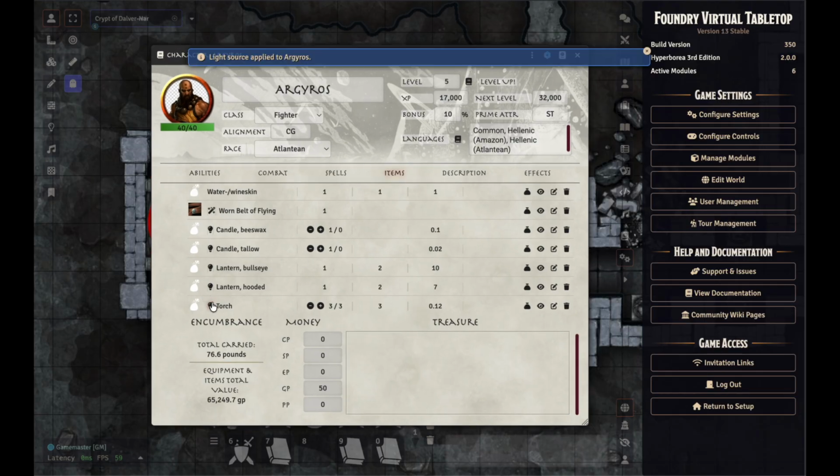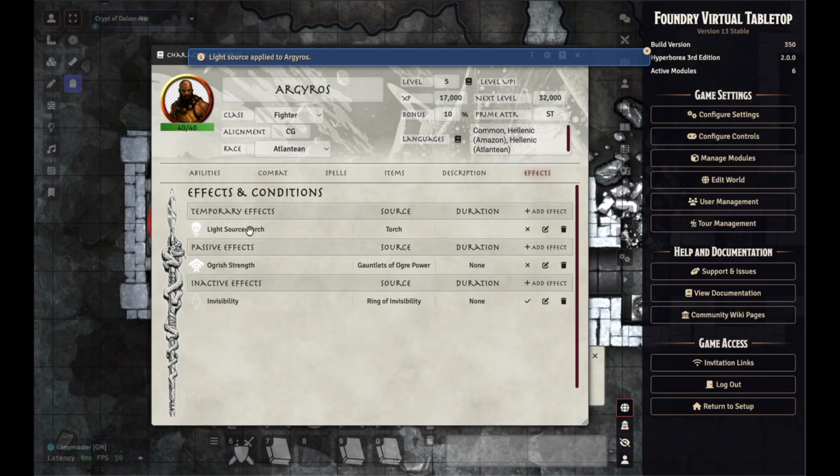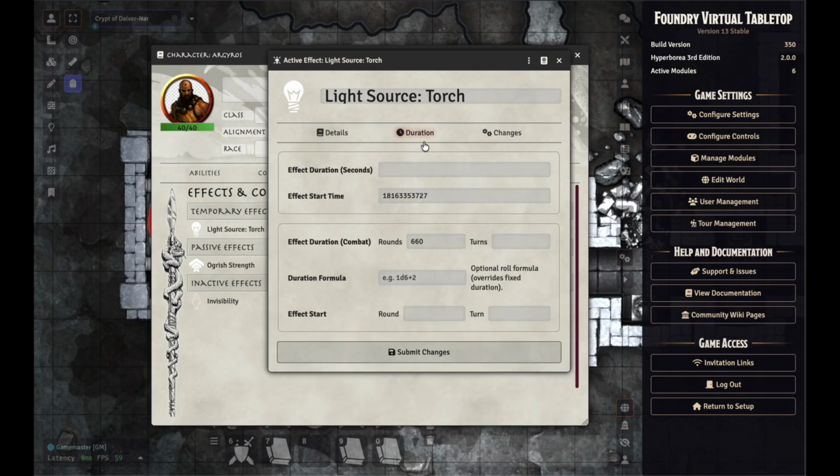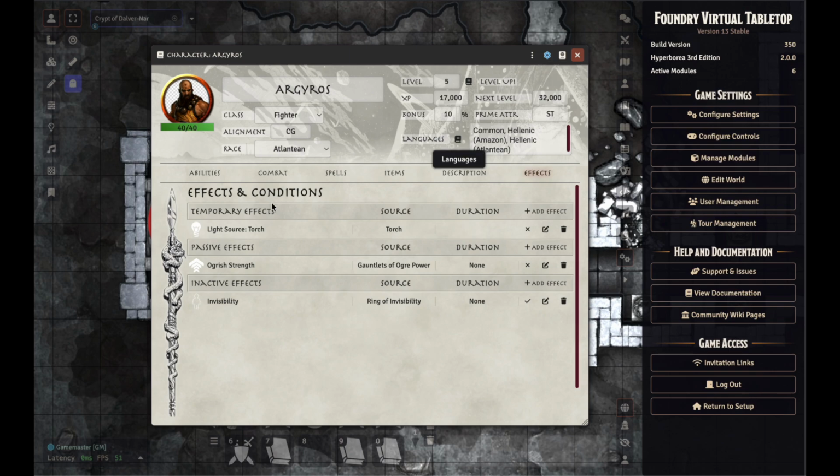I was just going to say what this does in the background is it actually creates a temporary light source. Because the other cool thing about this is if you set up your light sources with durations, which is actually an item thing, like this is 660 rounds. This is actually 6 plus 1d6, basically 1 to 2 hours for a torch. So it'll actually roll that duration for you.